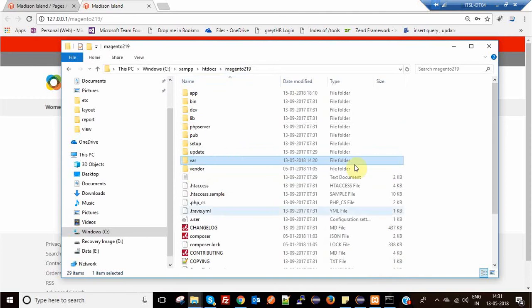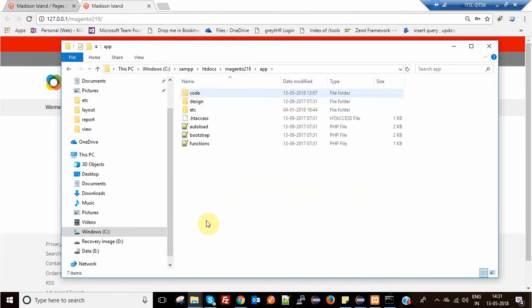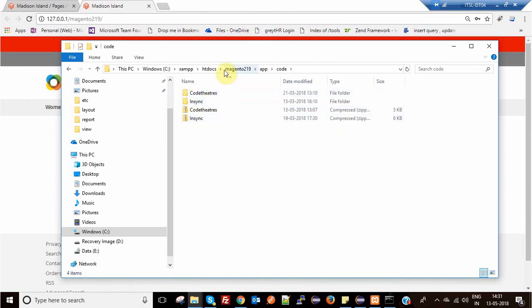So as you can see, this is my Magento root directory. As you all know, in order to create a custom module, first we have to go inside this app. We need to create a folder or a directory called code. Inside the code, we will have our own custom modules. So as you can see, the custom module that I have named is Code Theaters. So Code Theaters is basically the namespace that I have used.